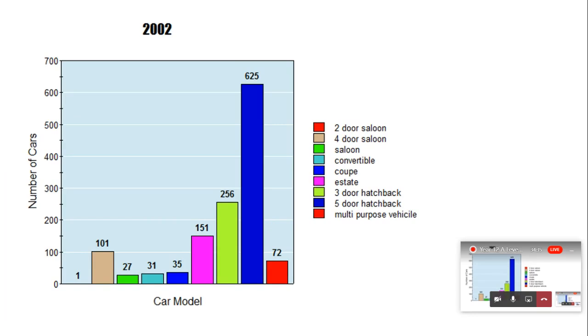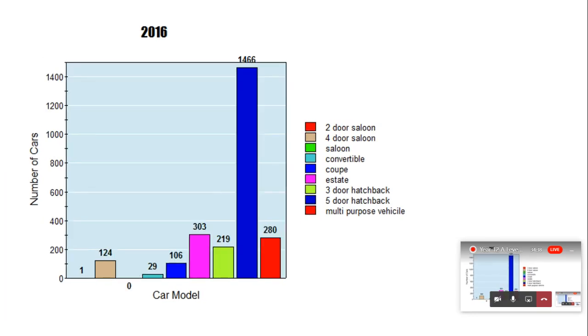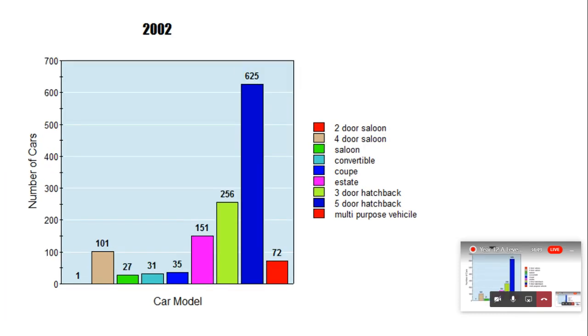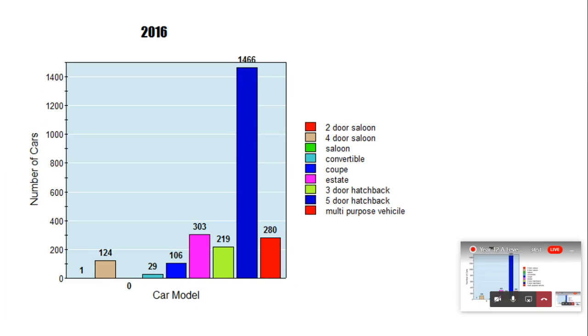Some have gone down. The 3-door hatchback has gone down. The estate has doubled. Obviously, this is a sample. We can't necessarily just apply it to all cars, but we can see there has definitely been a dramatic increase in the 5-door hatchback. Just one thing to look at there.